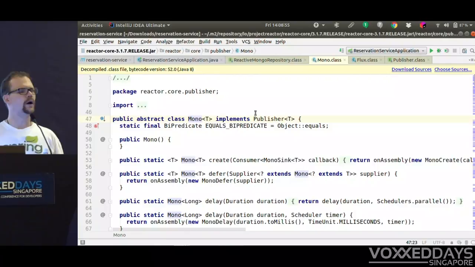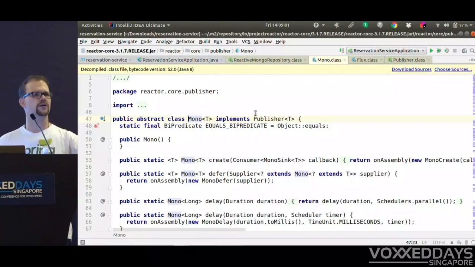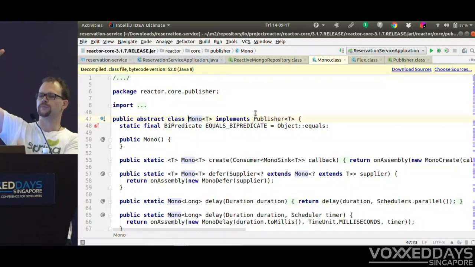That's it. Why would you need the distinction? What's the use in that? Well, suppose somebody gives you a publisher and says, here, draw a user interface for that. Are you going to draw a detail page with all the details for that one record? Or are you going to show an overview page with all the records so that you can then click down and see the details? How do you know which one is which? Well, if somebody gives you a Flux, then it's an overview page. If they give you a Mono, it's a detail page, right?